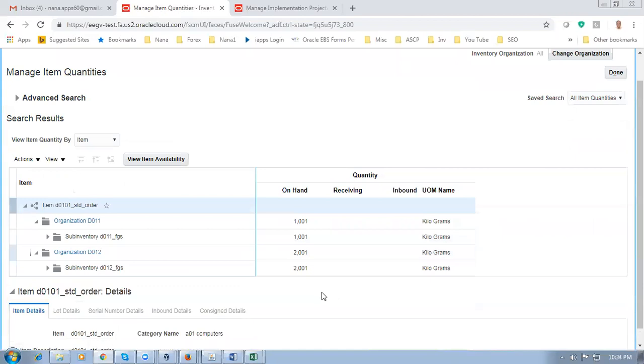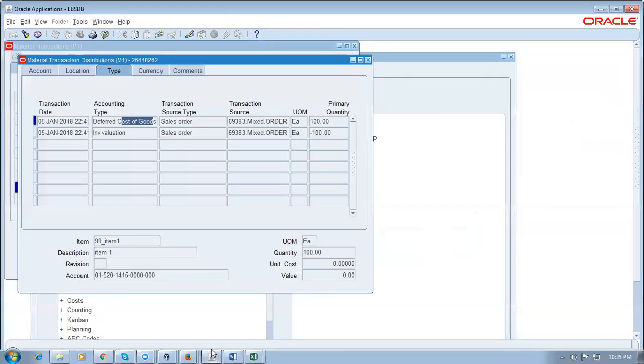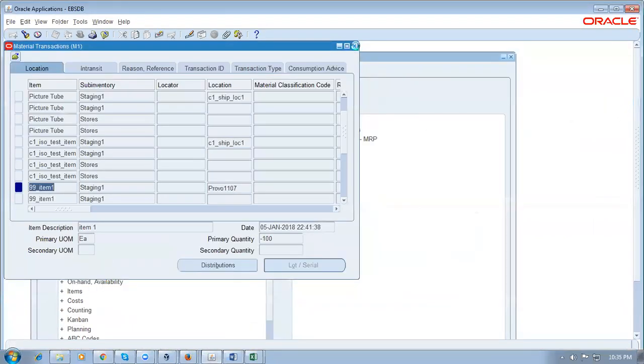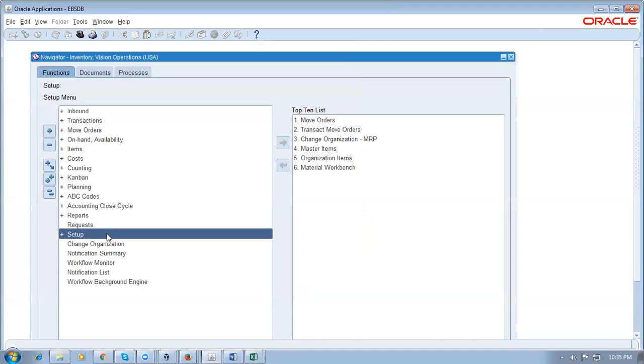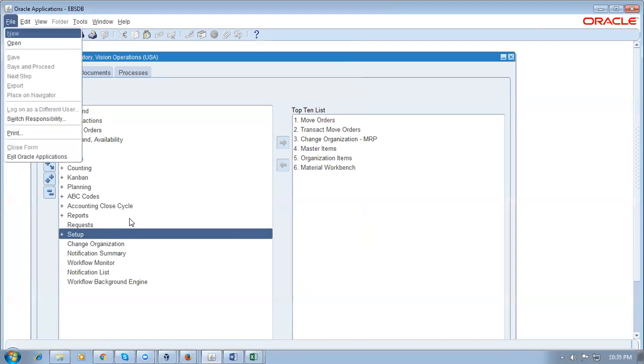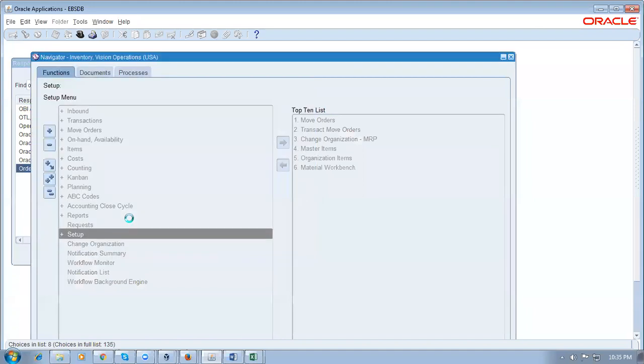Now, the first step for order management is going to begin. In EBS, it is so simple. They have made it so complex here. Now I will create an item. In EBS, we'll see how it's done. We'll now go to order management.